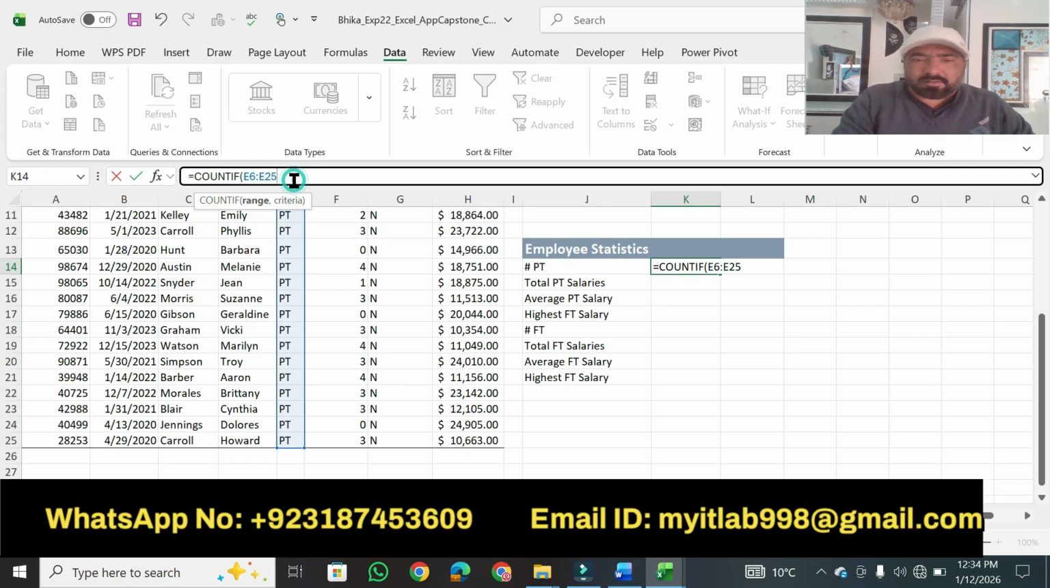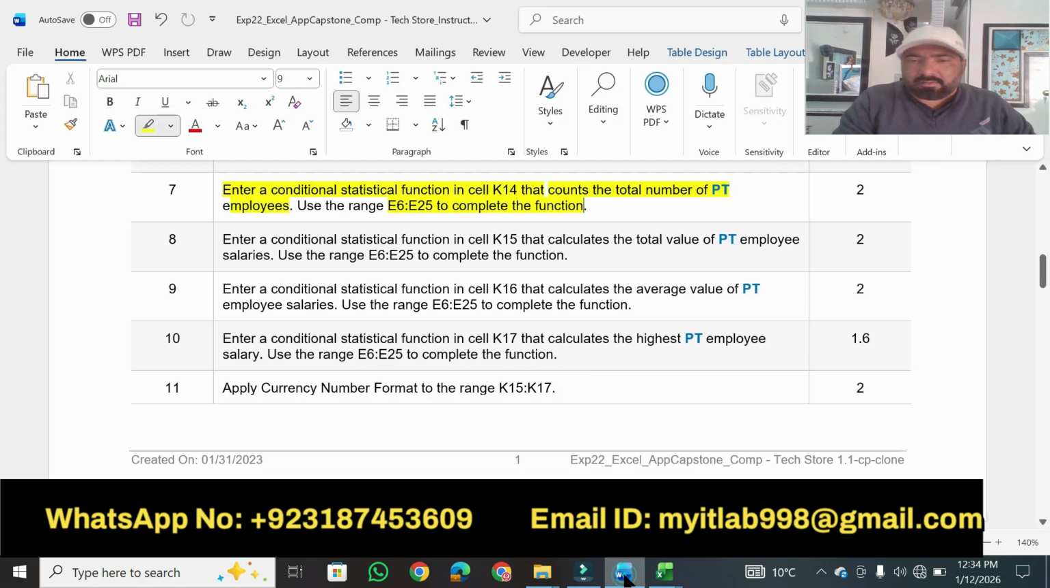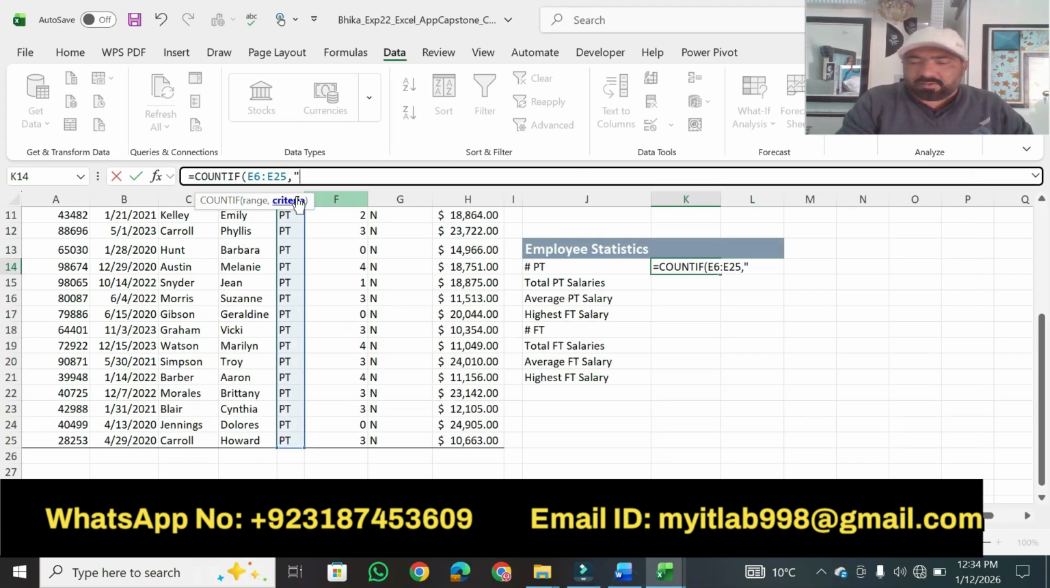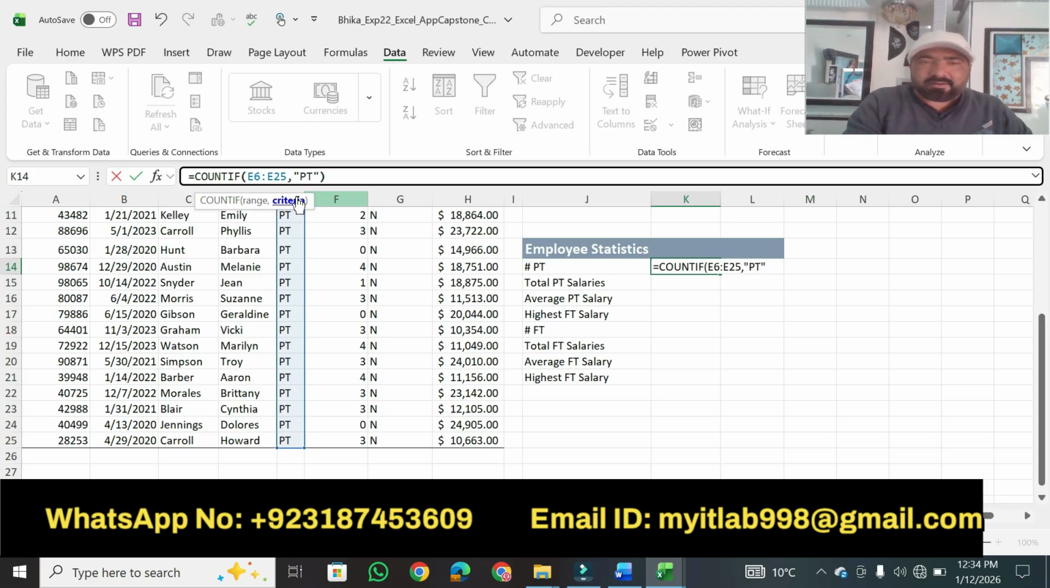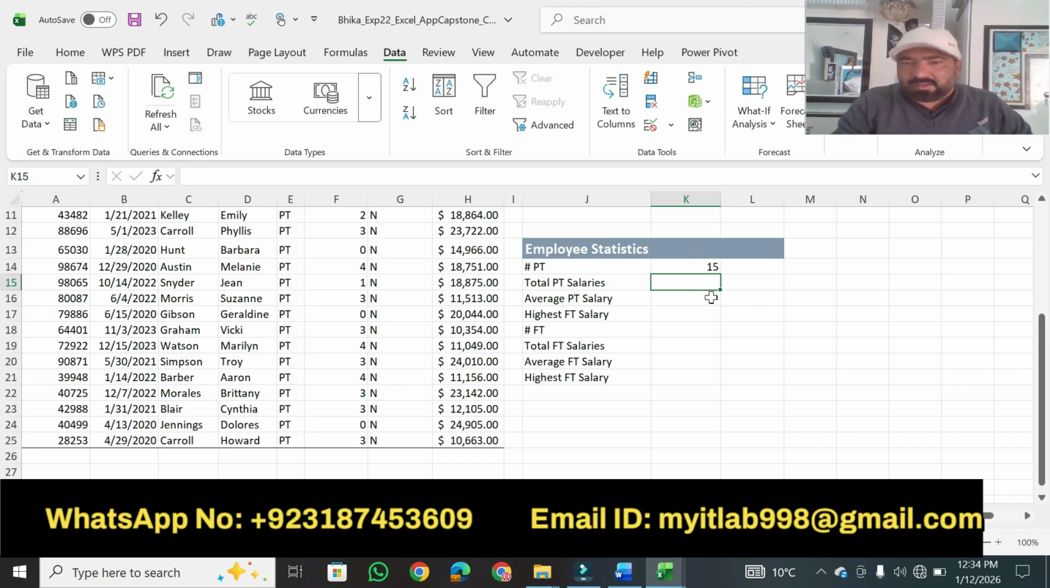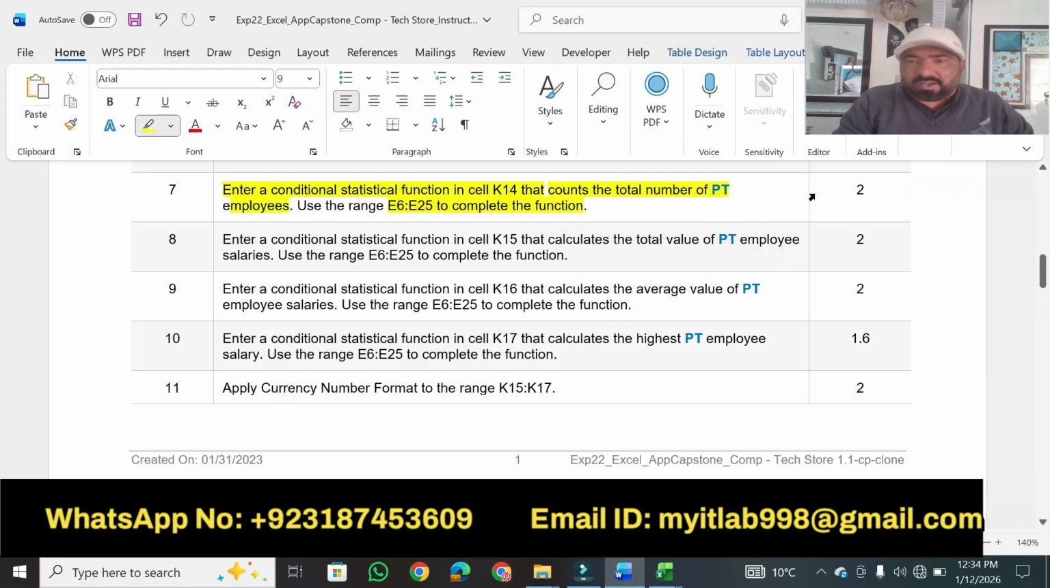Then what is our condition? Our condition is that if it is equal to PT, we have to count the total number of PT. So here we have to write PT, then close parentheses and press enter and get a result. Okay, so how many PT are there? The number of PT is 15. So question number 7 is done and we have earned 2 marks from there.